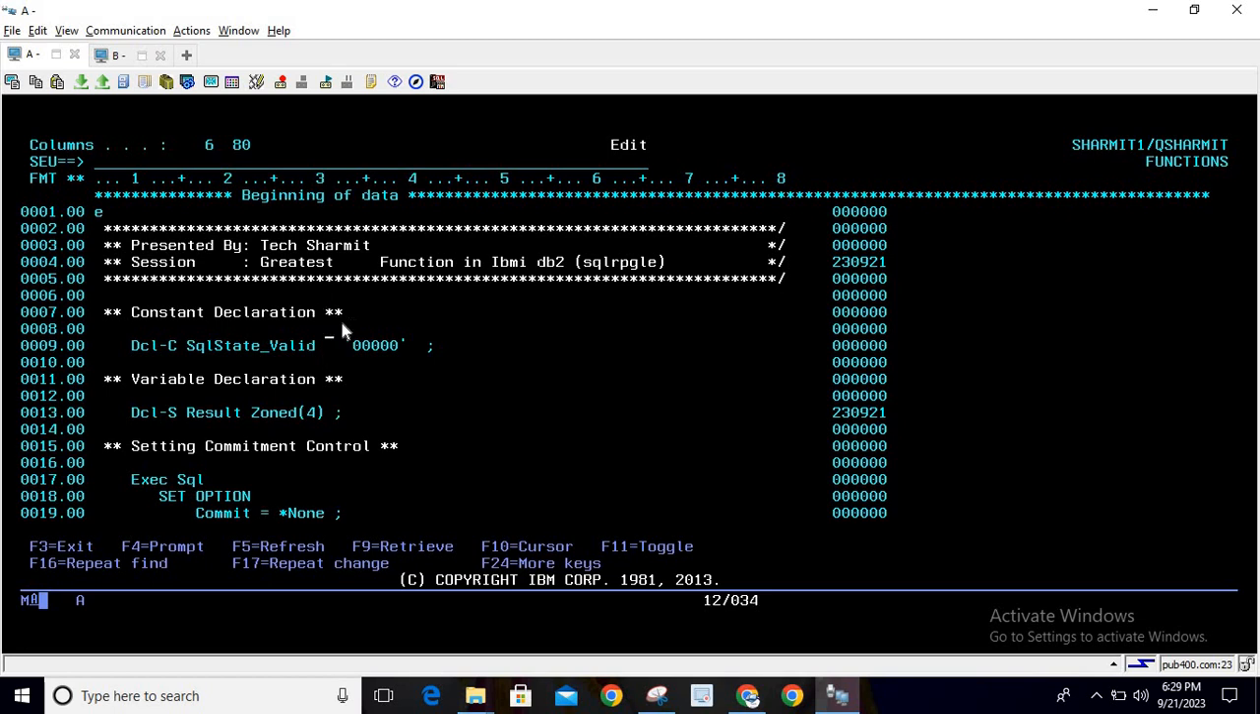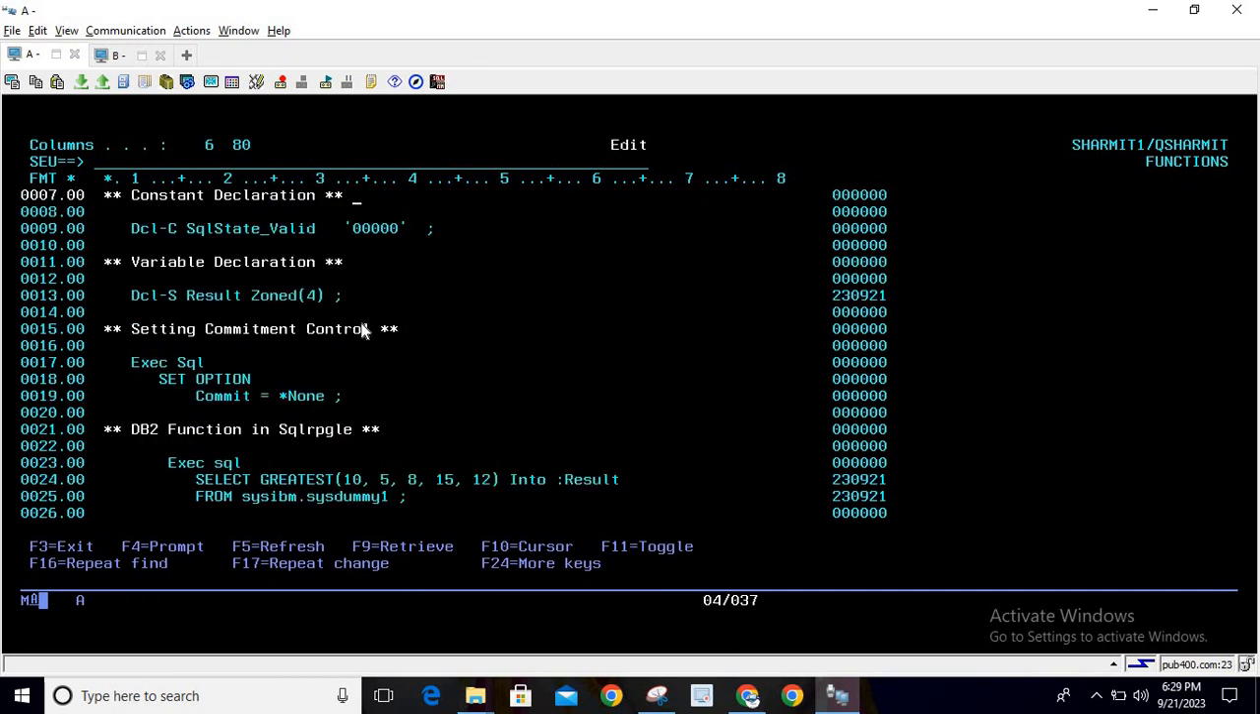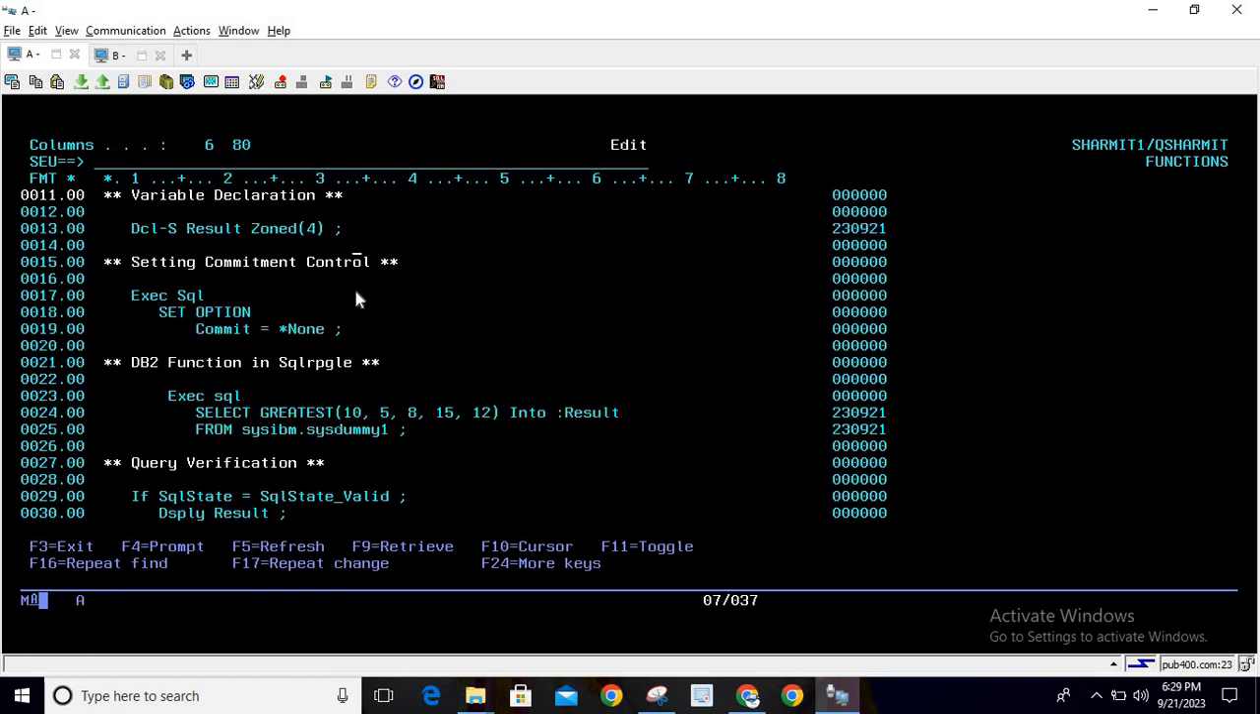In order to use the GREATEST function, first we are declaring one constant, SQL_STATE_VALID, with five zeros, and we are going to use this constant to verify whether the query is executed properly or not. Below this, we have declared one variable, result, which we are using to store the output retrieved from the GREATEST function. Then we are setting COMMIT equals to *NONE, which is optional because we are not doing any modification. But if you are doing any modification through your SQLRPGLE program, you can utilize these three lines. Otherwise you can skip this.